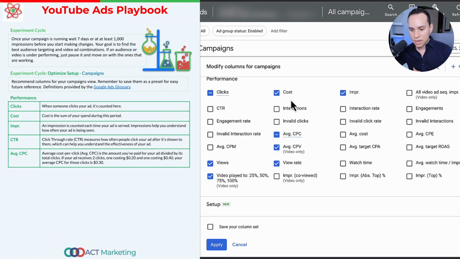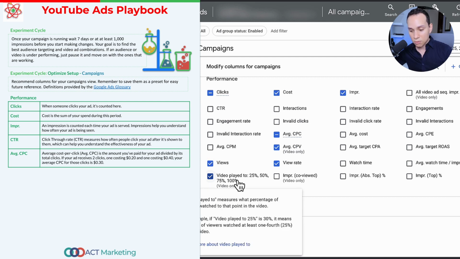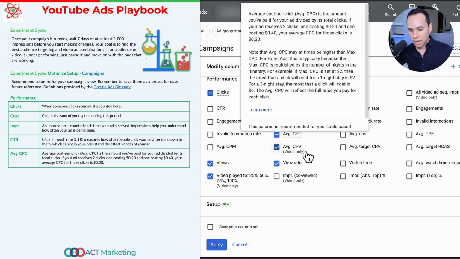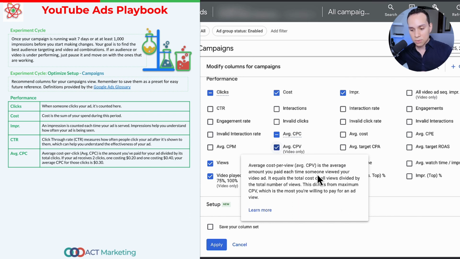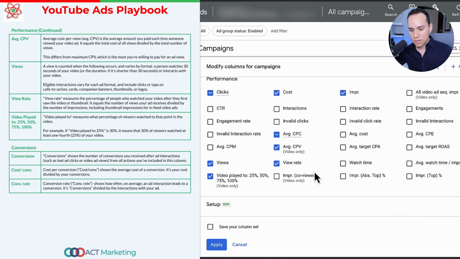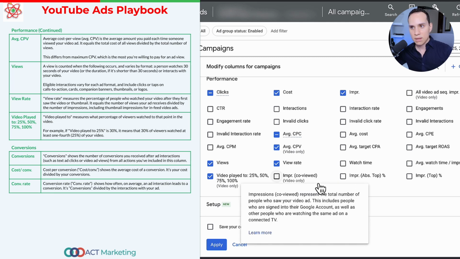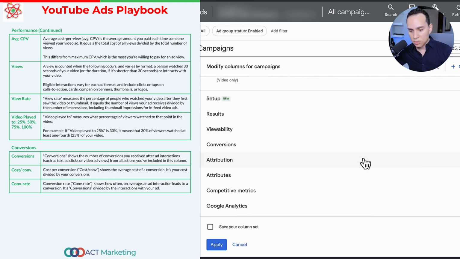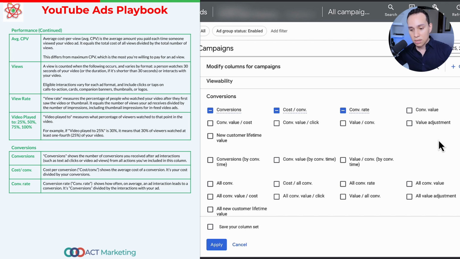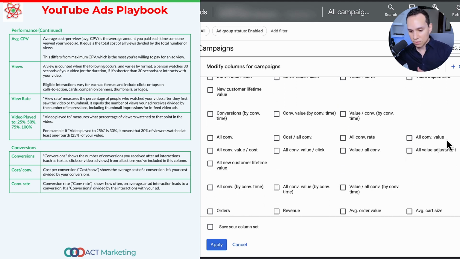Under performance, I like looking at clicks, cost, impressions, views, video played to, average cost per click, and CPV, which is average cost per view. Then we have the view rate, which is essentially the percentage of people who saw the video or thumbnail and actually wound up watching it. And if you are doing anything with conversion tracking on your site, you're going to want to see how many conversions you got and how much they cost you per conversion, and of course the actual conversion rate, from how many people clicked to how many people actually converted.